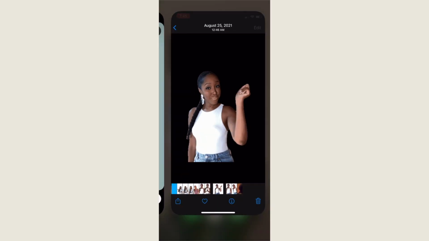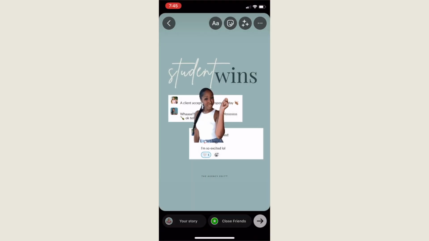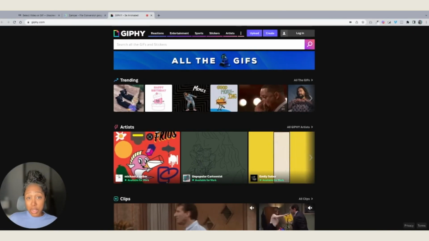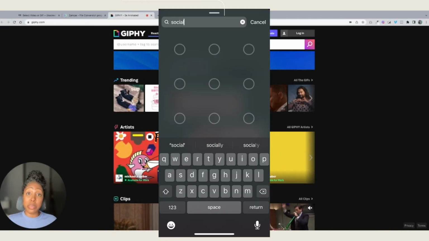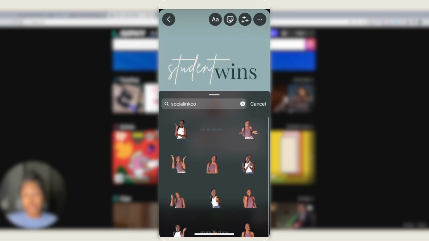Once you copy it, you're going to go back over to Instagram, and you're going to see in the lower left corner, add sticker. Yep. And there's your GIF right there. You can resize it, move it all around, but it's super, super easy. Now, if you want to be a little bit fancy and you want for other people to be able to search and use your GIF inside of Instagram, let me show you how to do that.